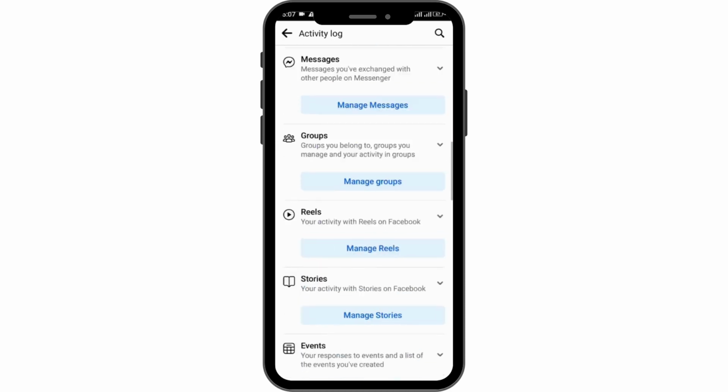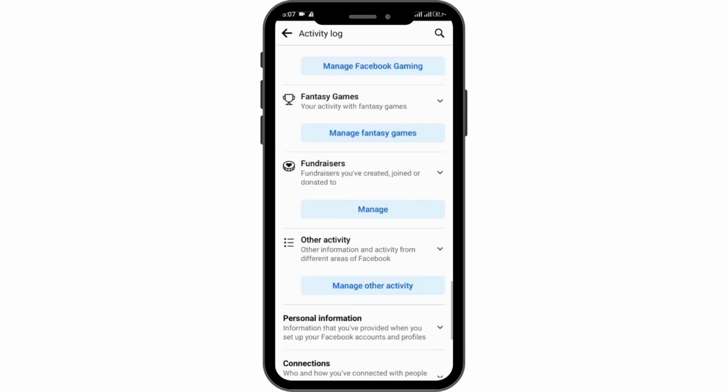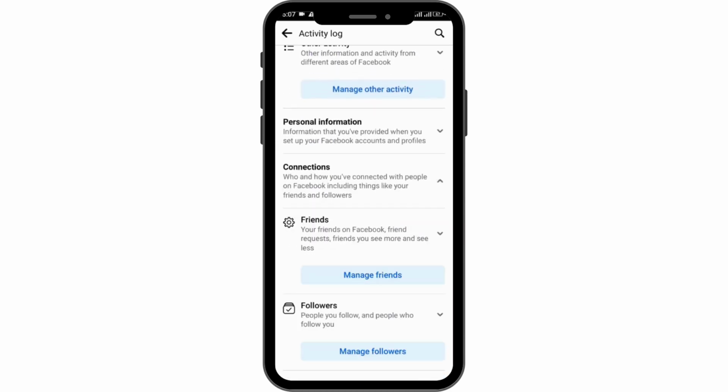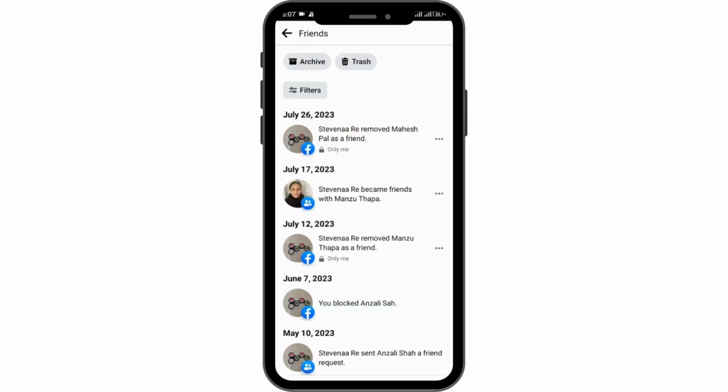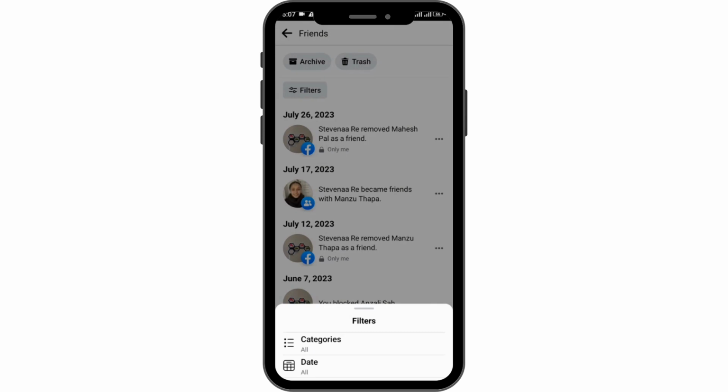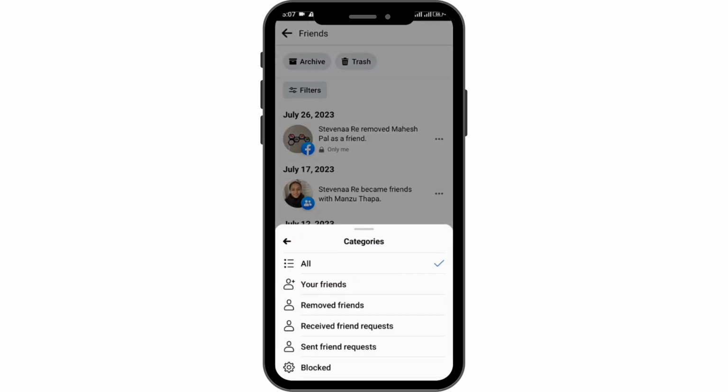You have to scroll down to the bottom where you'll be able to see the connections option. Simply tap over there and you have to go for manage friends. Here you can see there's a filters option. Tap over filters and go for all categories. When you tap over there, you'll be able to see a pop-up with various options at the bottom.